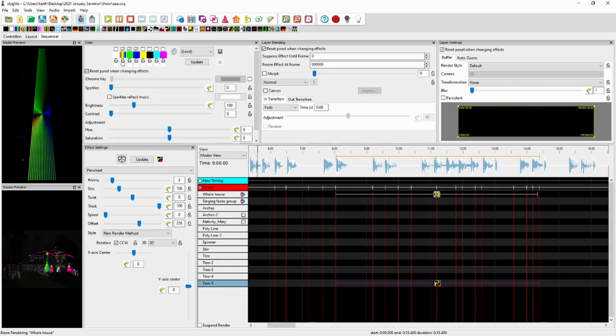So you've got a lot of control over your color here. There's chroma key and hue adjustments and all sorts of things. You can also add sparkles in here, which will sparkle over the duration of the effect as well for that extra fairy dust. The layer blending tab, this controls a couple of things.